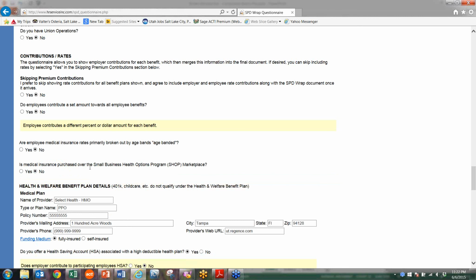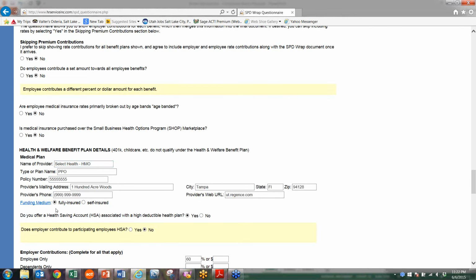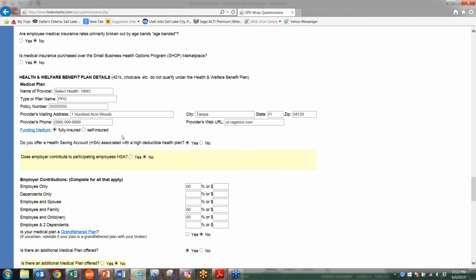Is medical insurance purchased over the small business health exchange, or the SHOP marketplace? If that's the case, you'll notice down here that our medical insurance, they would not ask you to enter in information. Sometimes on the SHOP, there's multiple plans, and it could be 30 or 40 plans. You wouldn't want to have to enter every one of these. And so if I had said yes there, this information would disappear, and it would pop up and say, make sure you include information about the SHOP and how to join and any plan information that they provide you when your document arrives.